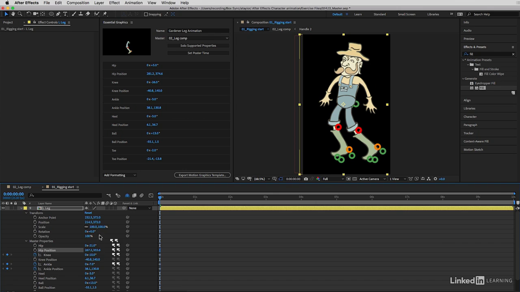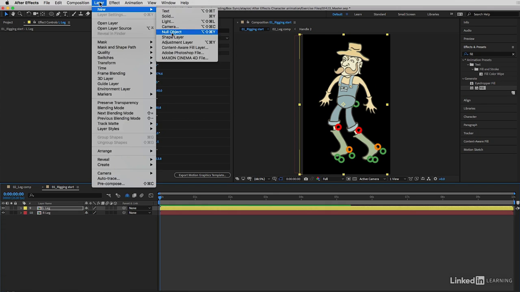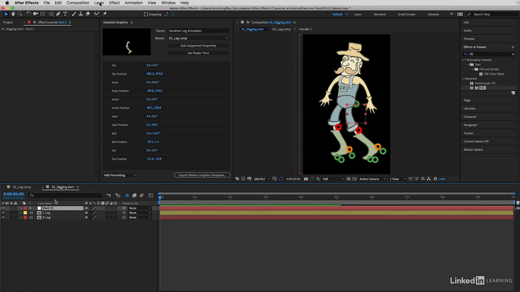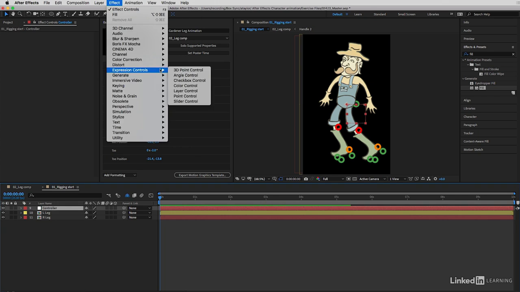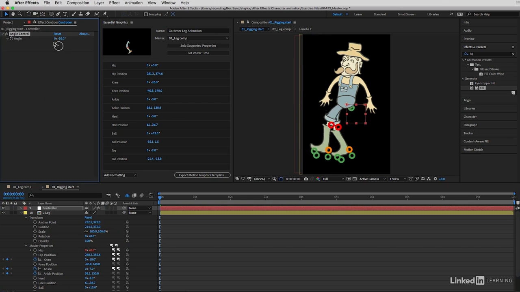I can even have a control layer up here which will control all of these. So you can take it even further. If you don't want to have to go into individual layers, just create a new null object, call it controller, and we could add an effect control and use that to control our hip rotation. Lock this and then just drag this over to the angle value. And now we've got a way of controlling that hip up here.